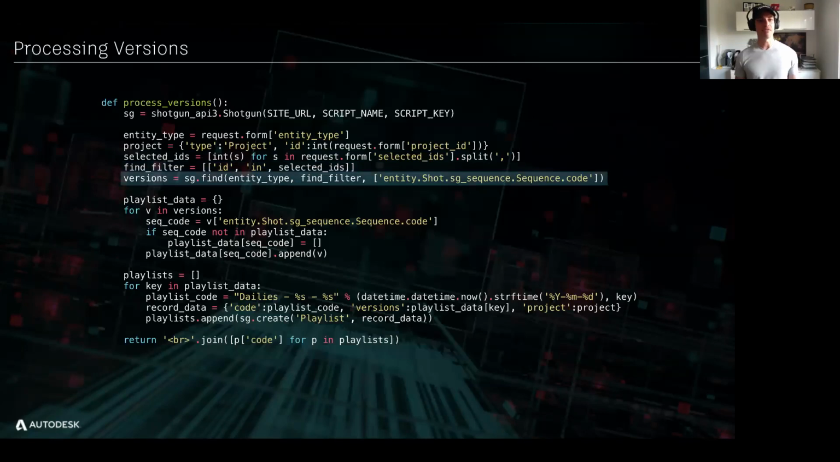Now, here's what I find the most interesting in the AMI scenario, and what should be one of your big takeaways. I've previously glossed over the third argument to a find or a find one call. Now we're going to take a look at it. The third argument is a list of fields whose information you want returned to you in the entity dictionaries. You can specify any field on the entity itself, like in the case of a version, you could ask for code, project, or description, but you can also use linked field syntax.